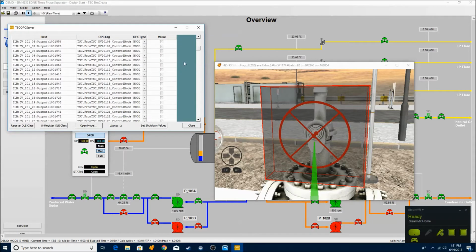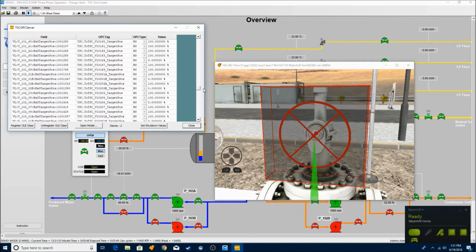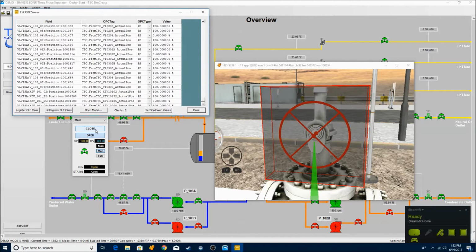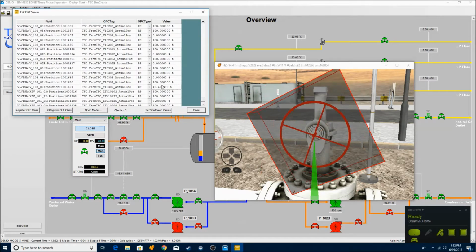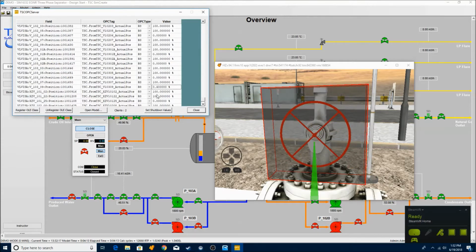But you'll see, like on V10309 down here, you have this from actual position. See, it's 100%. That represents what TSC is telling the valve to do. So if I were to close it, you'll see that number go back down. See, it's going to 40, 16.